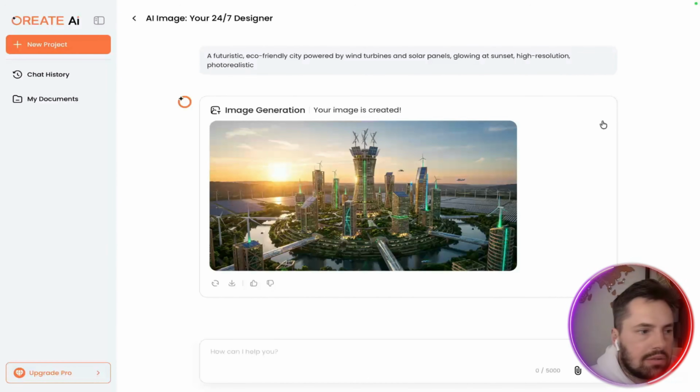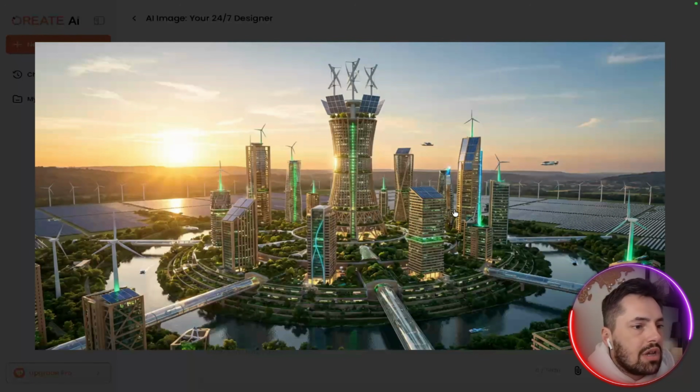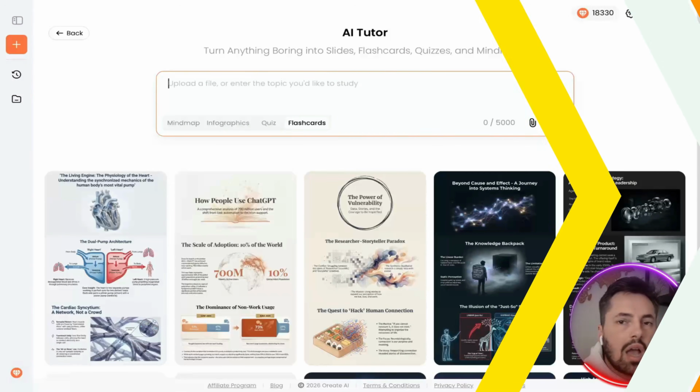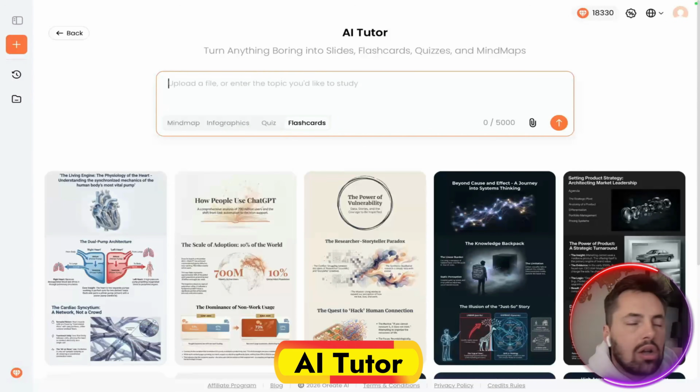And within seconds, the AI creates a high resolution image based entirely on the description. You can see the detail and the lighting, the solar panels, and the wind turbines. This makes it incredibly easy to generate visuals for presentations, content creation, or marketing without needing stock photos or design software.